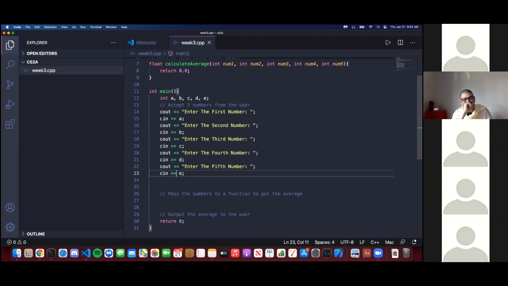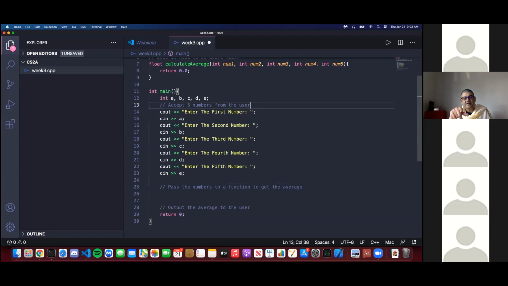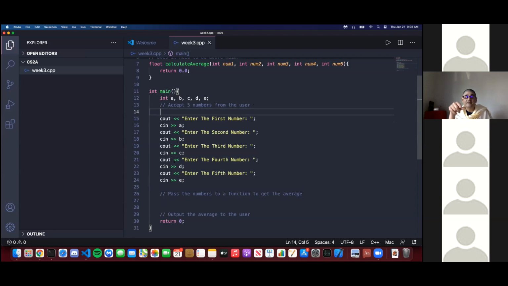So cin uses this shift operator to get the value and then put it into A or B or C or D or E. Yes, and then you're going to pass these values. Also, could you put in a blank line after the declaration before your first comment, "accept 5 numbers"? Because the accept is really part of this, right? Yeah, okay, great. Now we want to pass this.